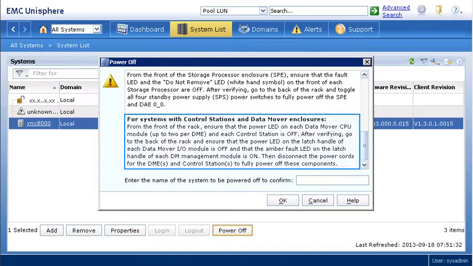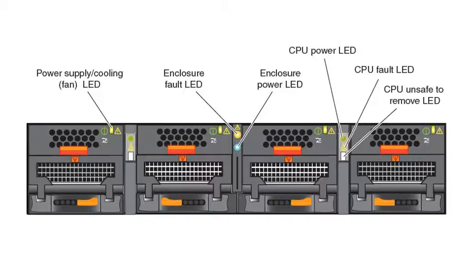For systems with control stations and data mover enclosures, from the front of the rack, ensure that the power LED on each data mover CPU module, up to 2 per DME, and each control station is off. After verifying, go to the back of the rack and ensure that the power LED on the latch handle of each data mover I/O module is off, and that the amber fault LED on the latch handle of each DM management module is on. Then disconnect the power cords for the DMEs and control stations to fully power off these components. This concludes this video presentation.